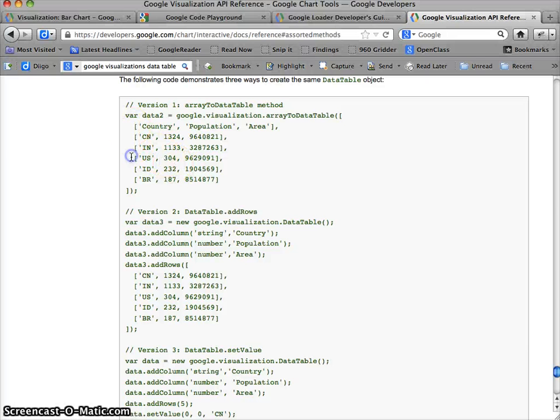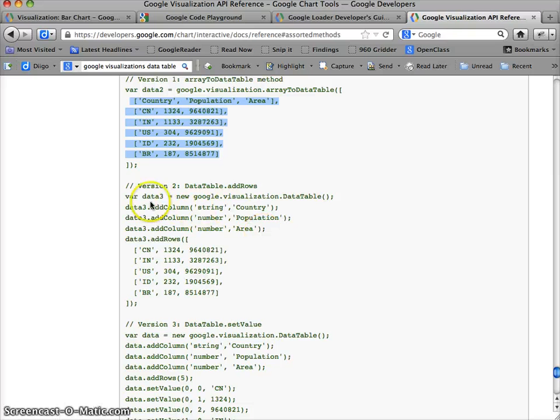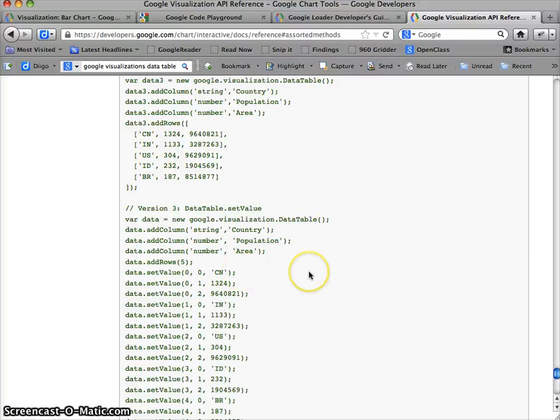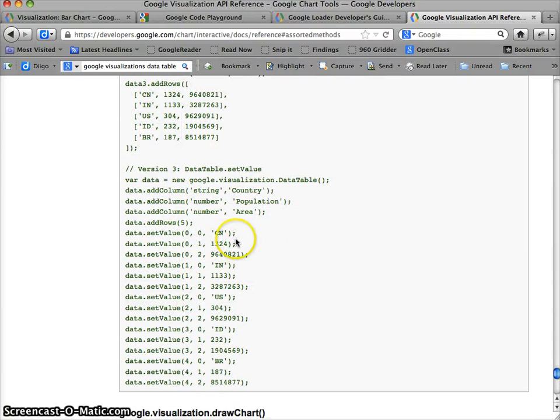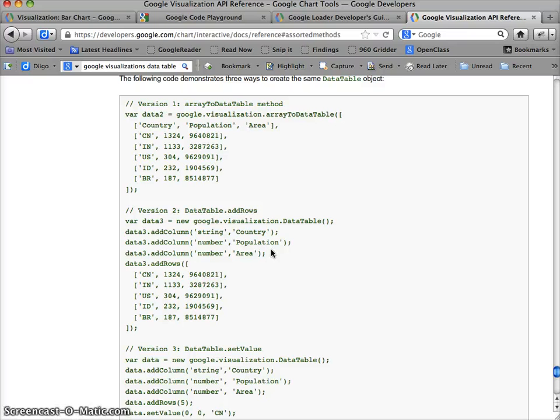So we can see here we have something called array to data table. We can see how this might work with spreadsheet style information. If you remember, we looked at Mr. Data Converter, which can generate this kind of array for us. We have this add rows method that lets us say, okay, these are the columns that we want, and then add these rows with this information to it. And then there's a much more manual and, frankly, kind of confusing way to do it, in which we set values one at a time, each specifying first the row and then the column number and then the value.